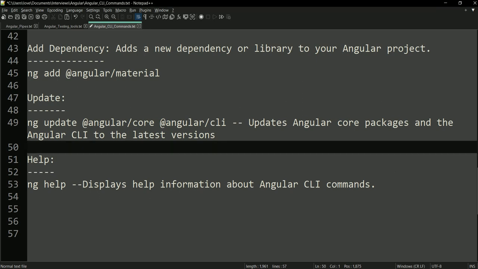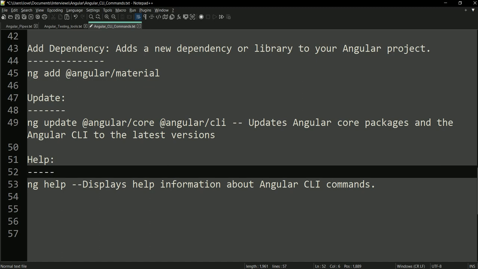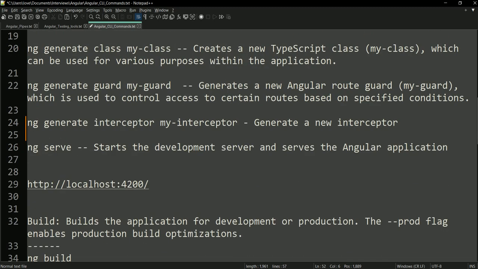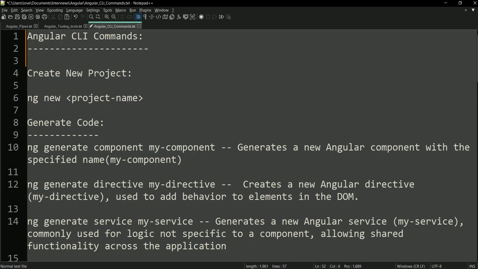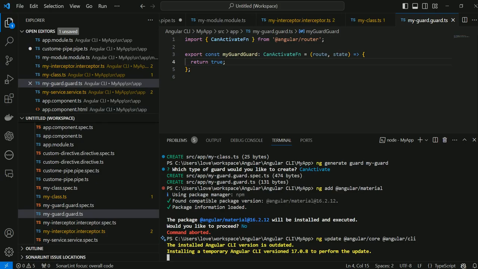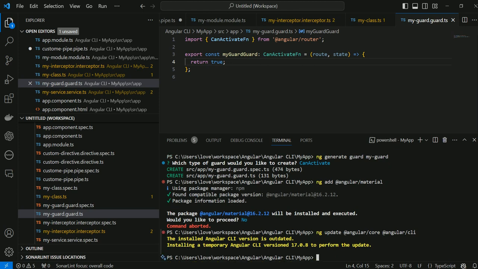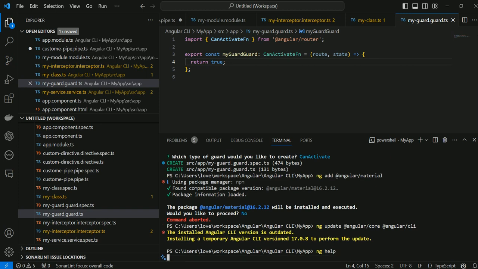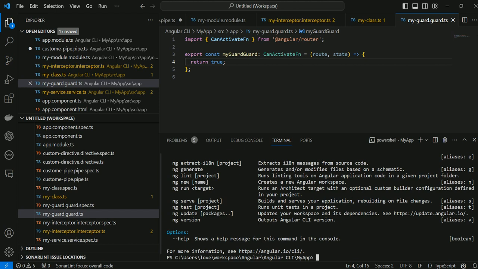Okay, so these are the frequently used Angular CLI commands, and if you have any further queries, you can just go through the ng help command, which will give more details about what other commands are available in the Angular CLI, and you can just see the description, then you will automatically understand what this particular command is going to do.